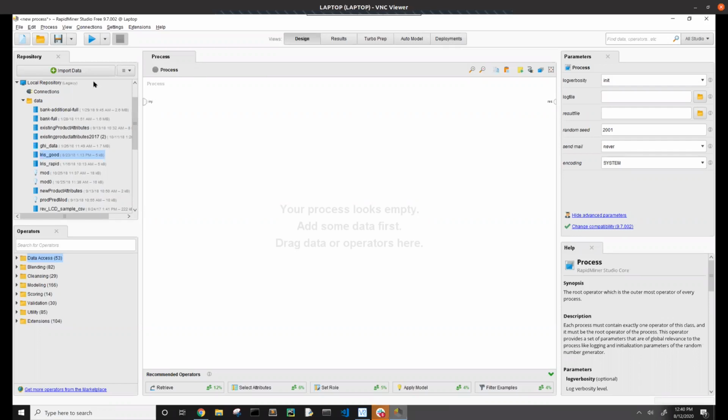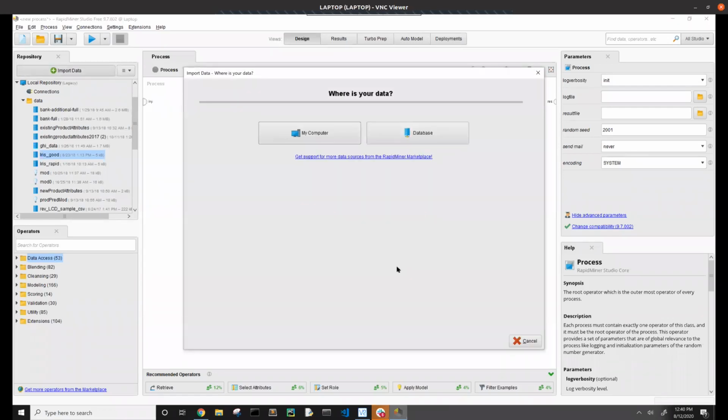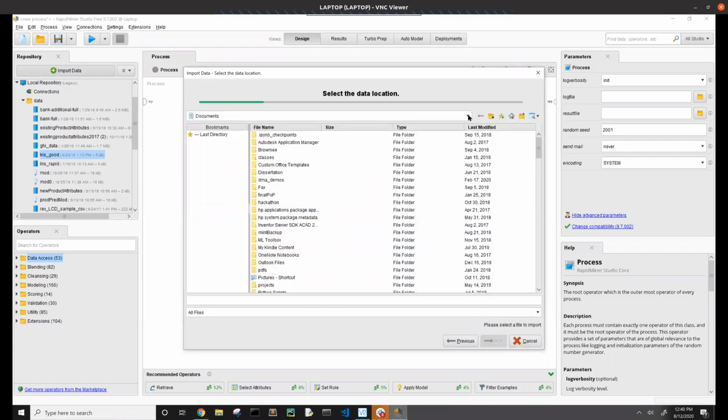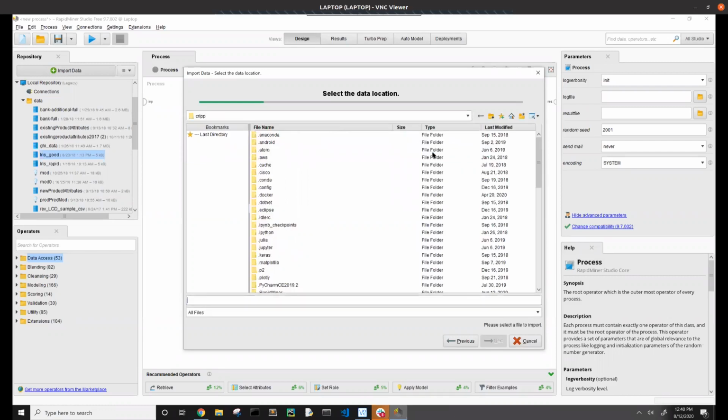So let's dive into the diabetes data set. So I'm going to go over here to import data. Let me go and look for my diabetes data set. I think I put mine on the desktop. So I've got to go out here and find it.